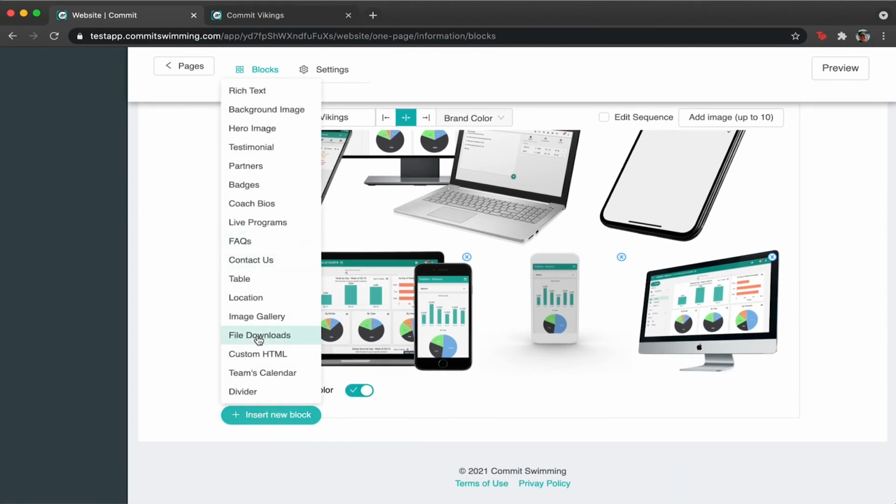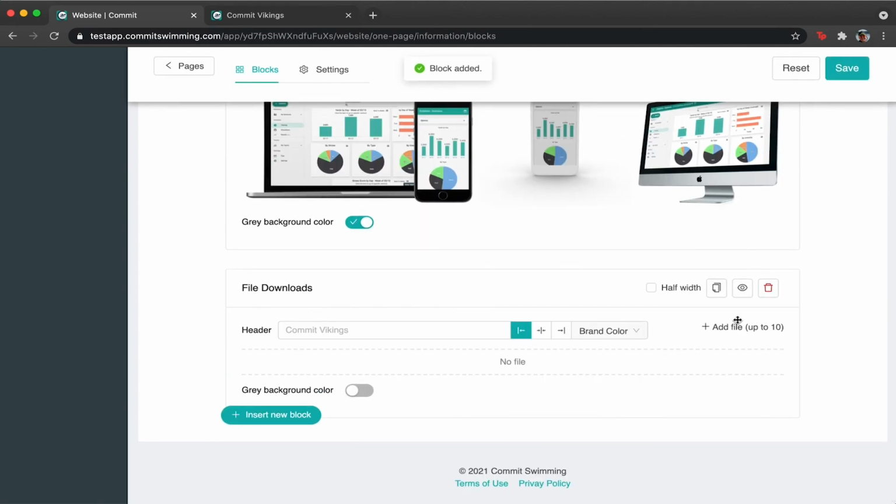The last couple of blocks, you can add file downloads. You can also do up to 10 files. This is where if you have PDFs or forms that you need them to download. If you have more than 10, you're just going to have to create a second block. They'll just be one right under the other.